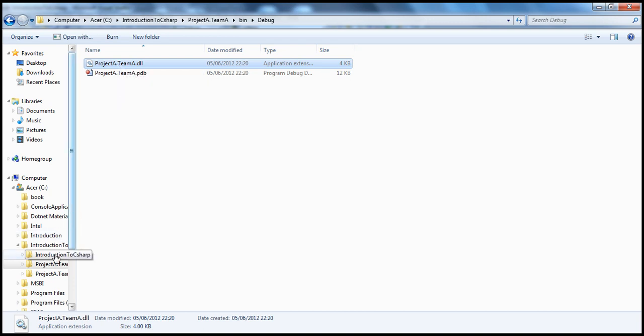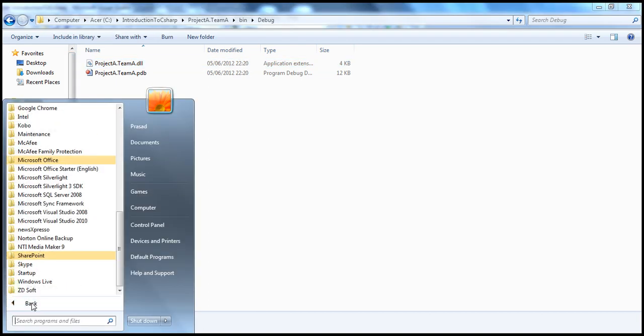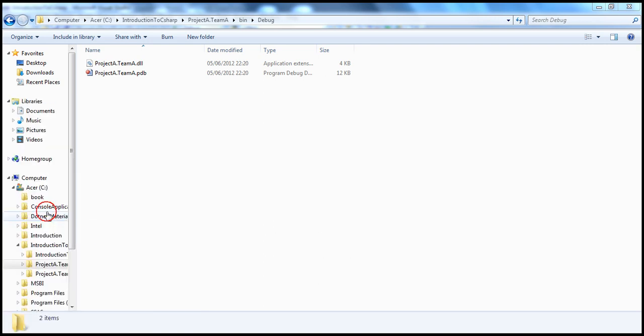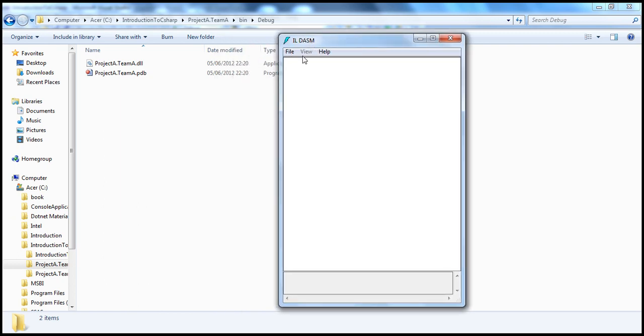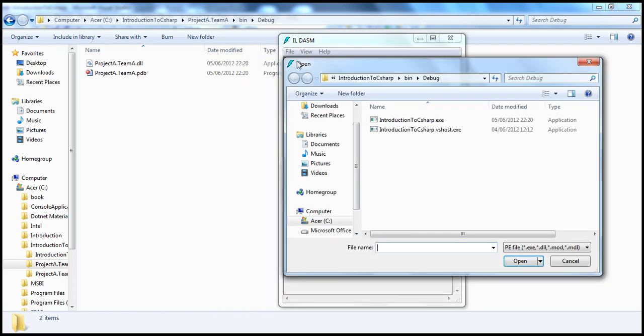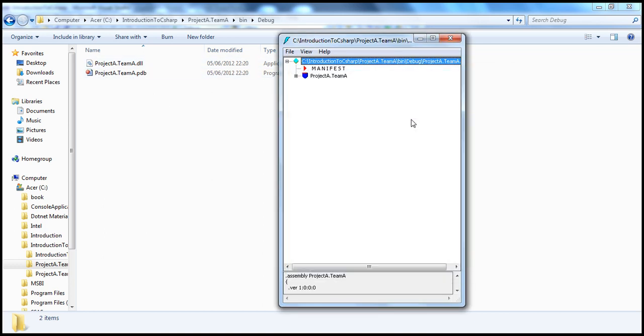And to prove that, in Visual Studio, if you go to Start, All Programs, Microsoft Visual Studio 2010, and if you go to Microsoft Windows SDK Tools, there is a tool called IL Disassembler, Intermediate Language Disassembler. And now you can actually say File Open and go to your C drive, Introduction to C#, project A.team A, into the bin directory, and there is this assembly project A.team A.dll. Select that, and look at this.